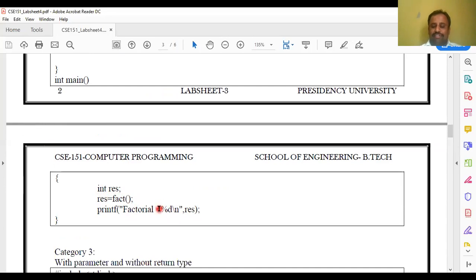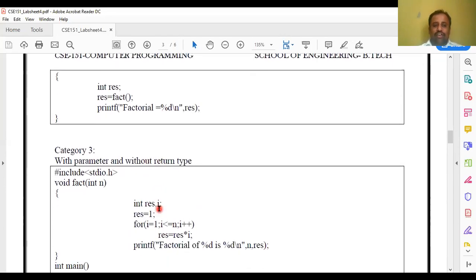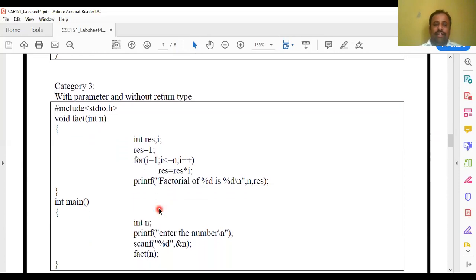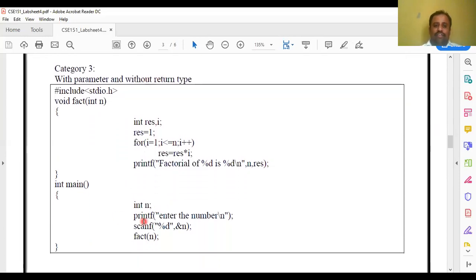So this is the example for the second category. Third category: with parameter, I am passing the parameter but without any return value. In main I have one local variable, n. I need to enter that number, so I need to read that number with scanf. I read the n value as 5. Then fact of 5, a factorial of 5. Once again, I'm calling the function.